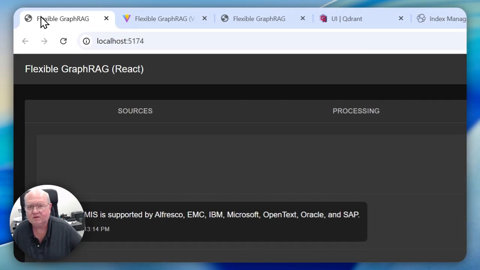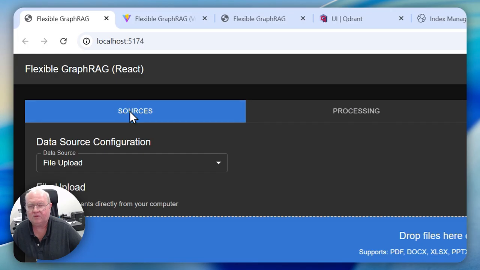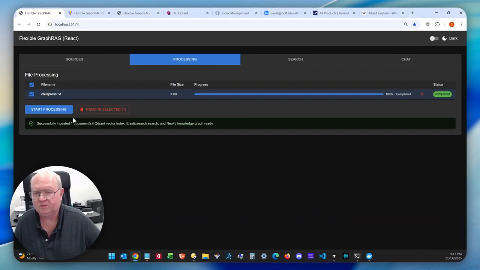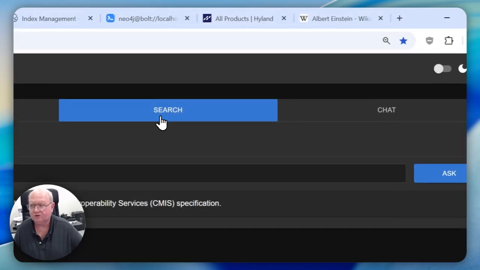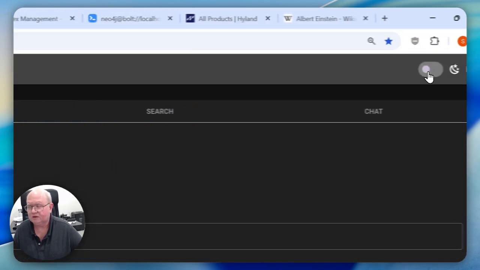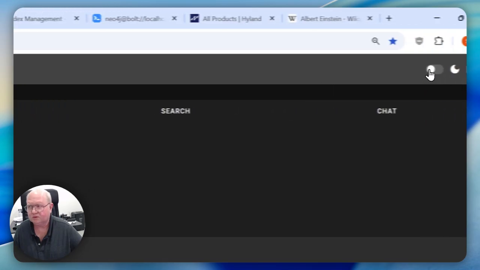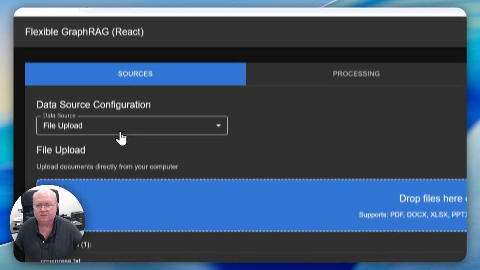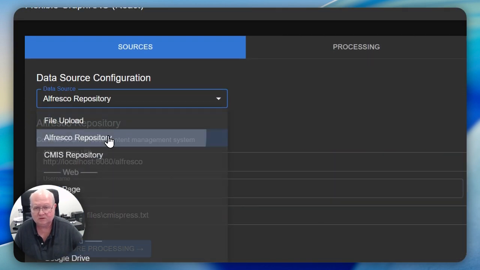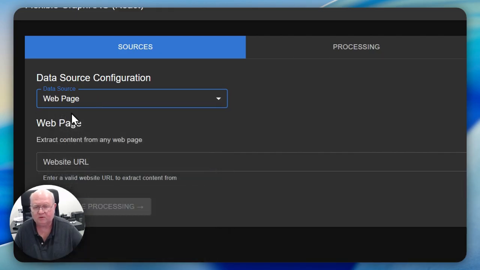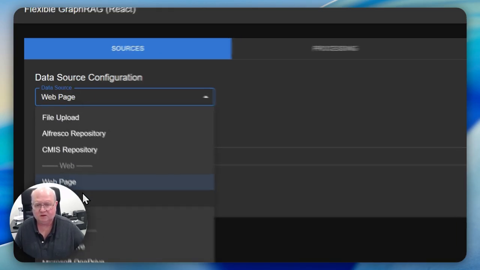Okay, so I saw the processing. If you have multiple documents, it would show them. That was the search, and I showed the chat. I'll show off the dark and light; all the clients support that. And let me go back and show off the 13 data sources. I won't show them all, but basically you have a form to enter all the things.